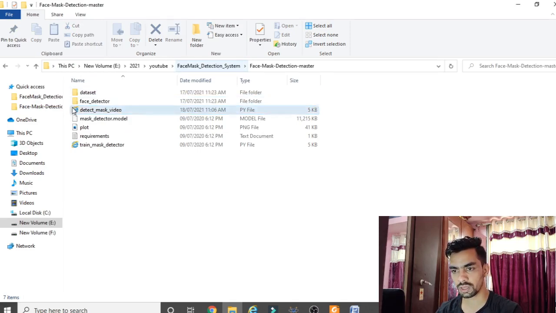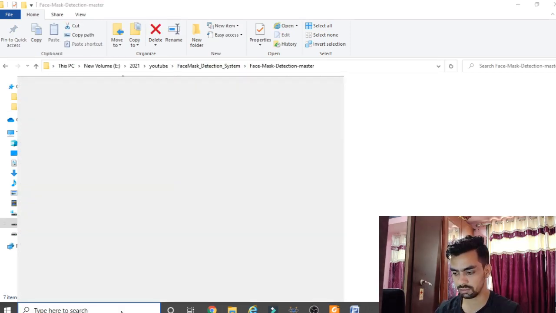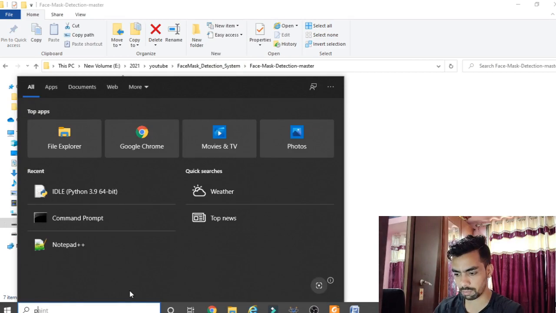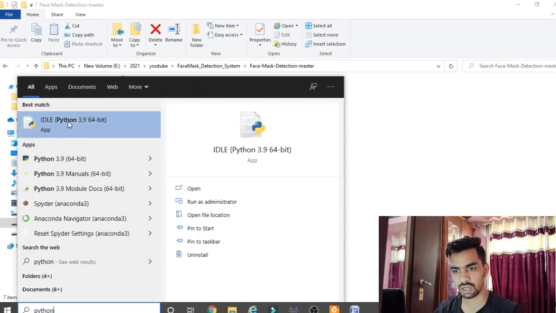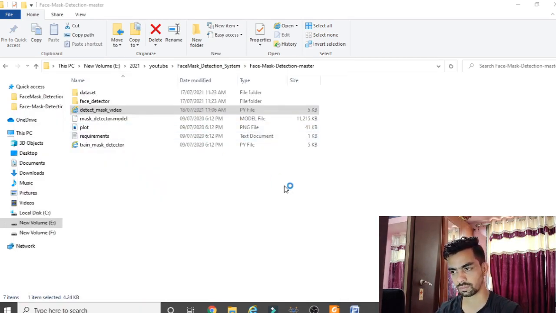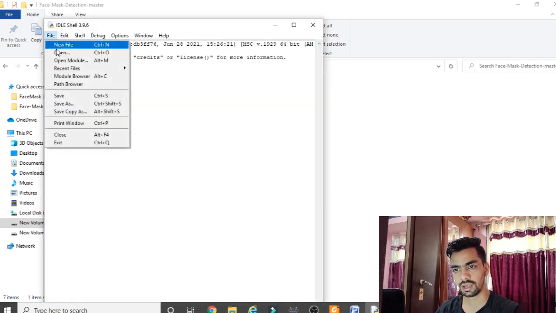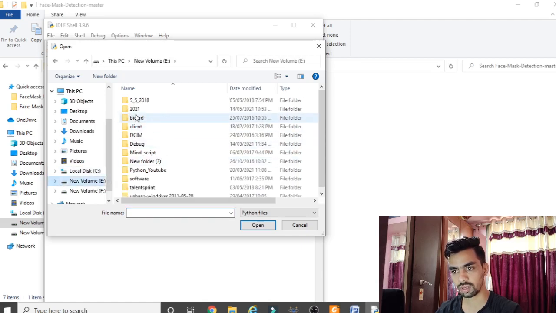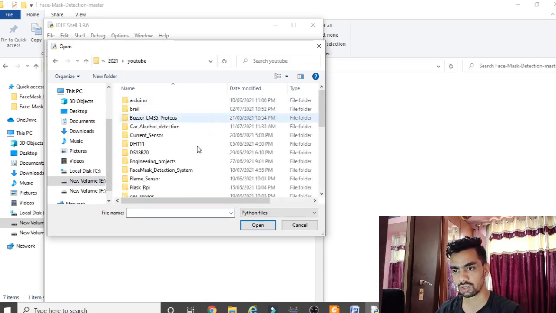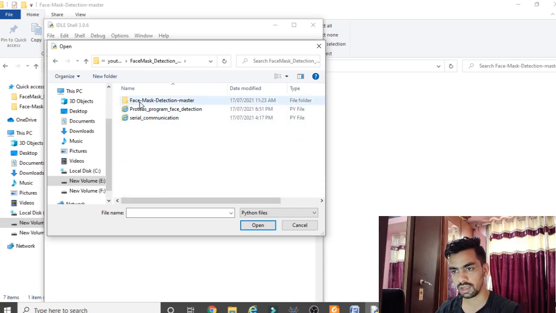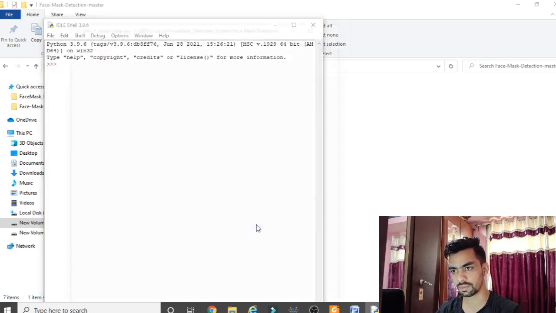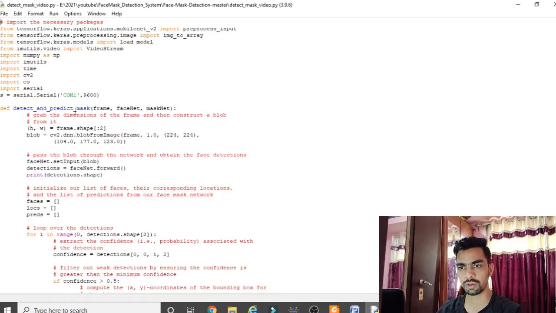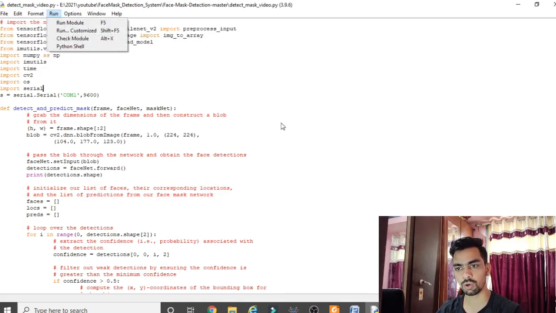If you want to open this file, go to the start bar and type here Python. Once you type Python, click on IDLE. Now go to File and Open File. Then go to the E drive, whatever your folder structure is. Go to that folder structure and select this file, detect mask video, and click on OK. Now you can see this file gets opened. Now if you want to run this code, go to Run and Run Module.